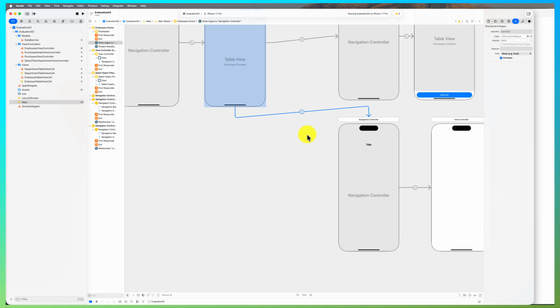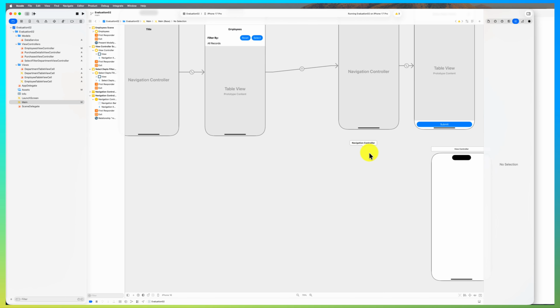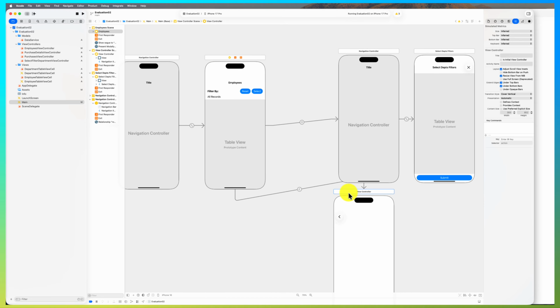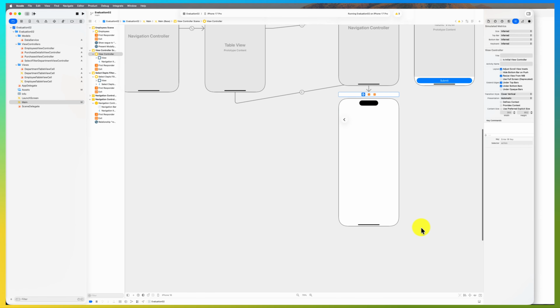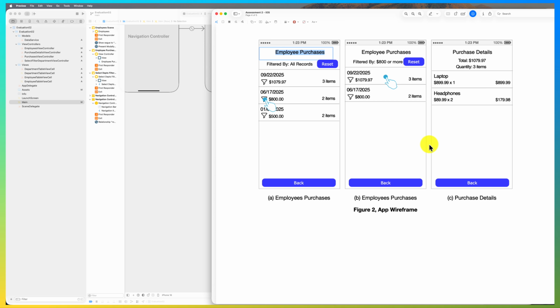Maybe I can show without this. So basically I can go here and delete this. What I'm going to do is go from here to here, show. So it's going to maintain, you can go back, right? And here's the title, employee purchases. There is a back button, I'm not going to add one, it will have a back button already. All right, so we can go back, the back button will be there, so we don't need the back button.